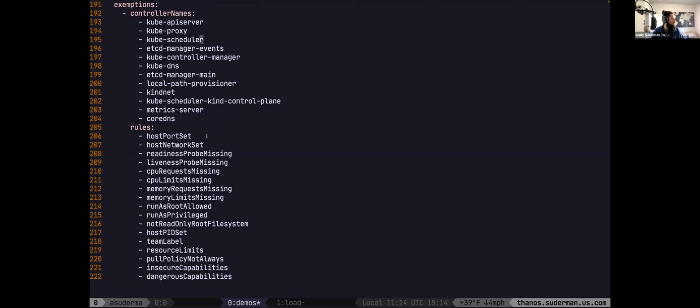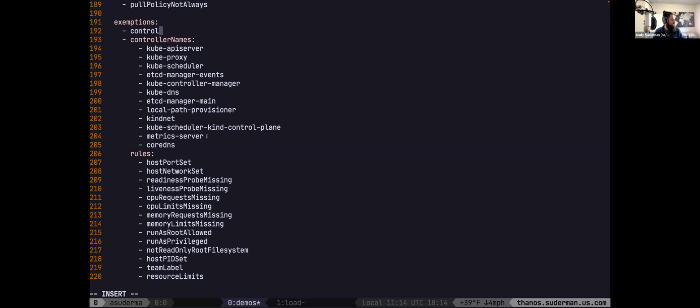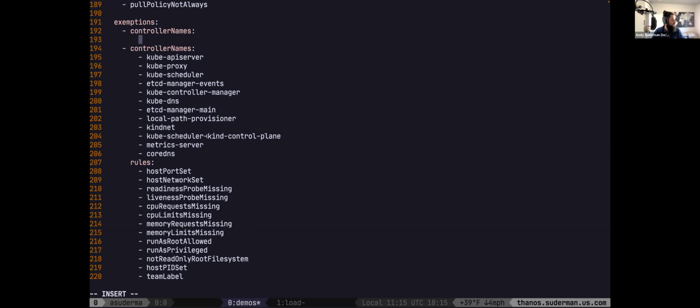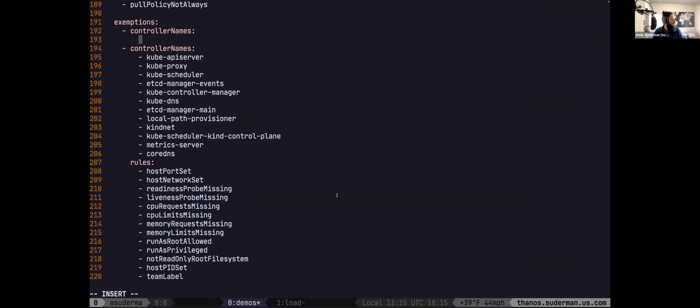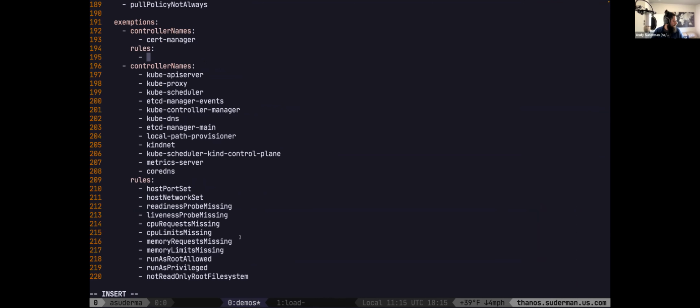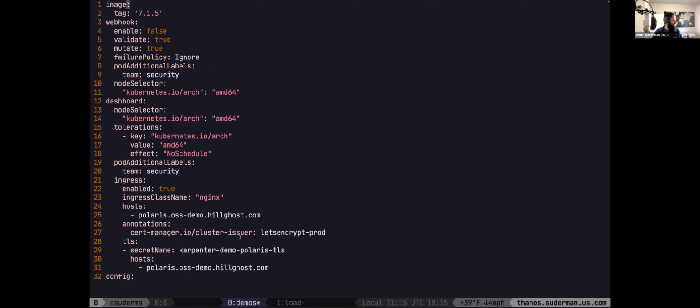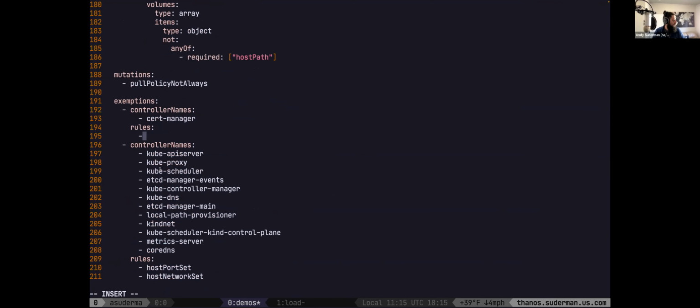And so what I want to do is add an exemption for Cert Manager. So I'm going to say controller names, and I'm going to go back here and see that the controller name is going to be Cert Manager. I'm going to put that here, and then I'm going to say rules, and it is going to be exempt from the, I don't remember the exact name of it, missing pod disruption budget rule. All right, so we'll add that in there as an exemption.